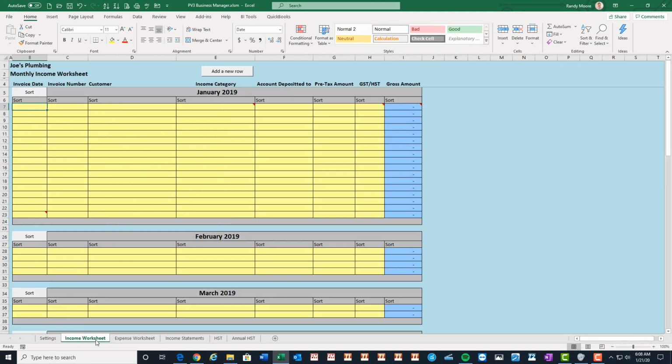Okay, so first we have our income worksheet. So if you were putting in your invoices, you'd put them in here. So let's say it is invoice 2019-001. And, my apologies, how about we do the date first? So let's say it was January the 2nd, 2019. We'll put our date in.